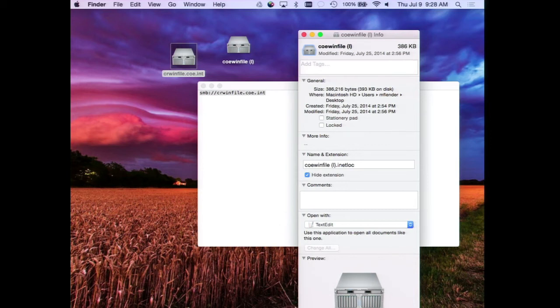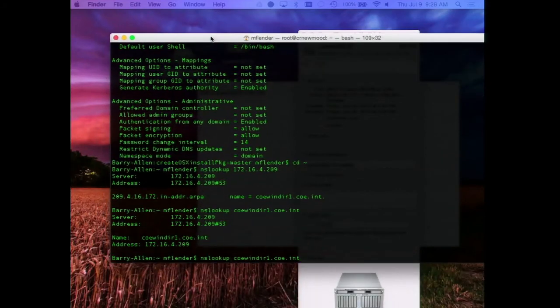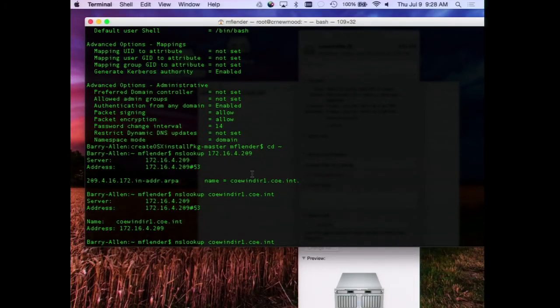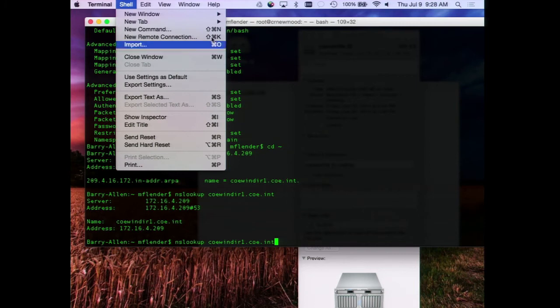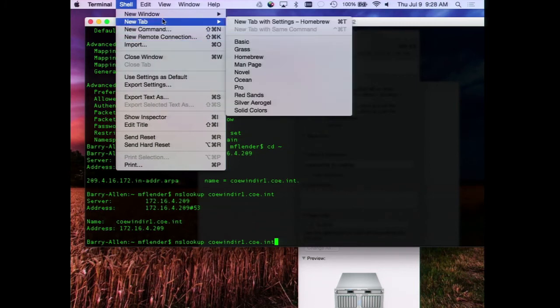So next I talked about DNS for Windows Server, and that looks really horrible. Okay, let's see if we can change our shell color to something more friendly. I apologize.